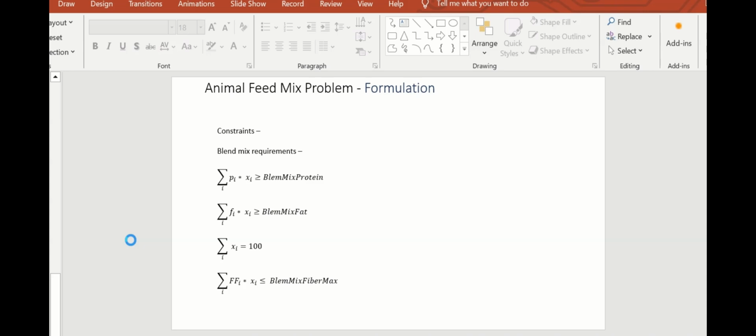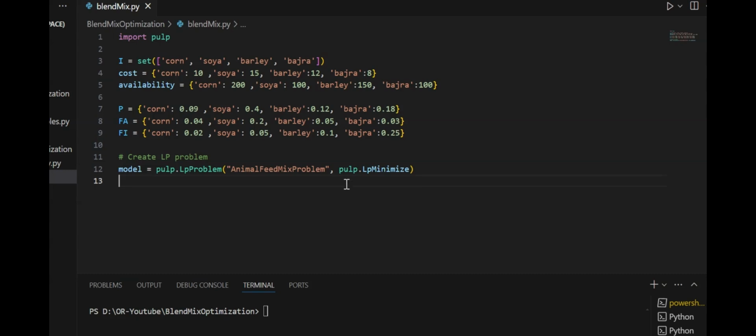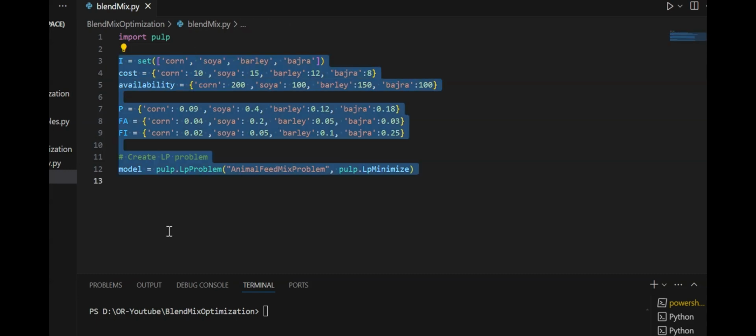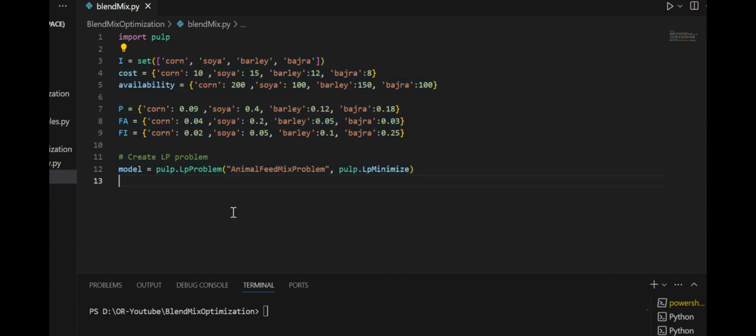Now let's see how to solve this using Python. So I'll just move on to my VS Code. Here I have already modeled the input data, which we just saw on the PowerPoint, and I'll be using the pulp library. To install the pulp library, you can simply do pip install pulp, and that would install the pulp library, and then you can do the import.